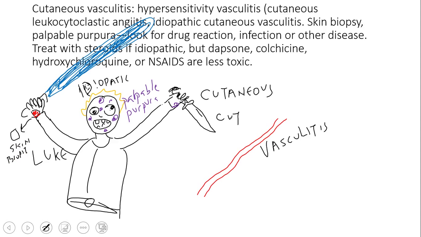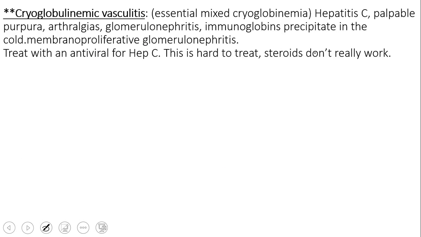And what is leukocytoclastic angiitis? Leukocytoclastic angiitis. Whatever. What else do I need here? I don't know. That's probably enough. Dapsone, colchicine. Seems like you treat all of them with colchicine. Hydroxychloroquine, maybe less toxic. Whatever. All right.